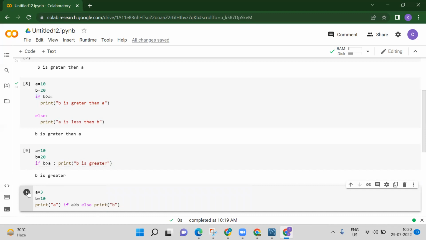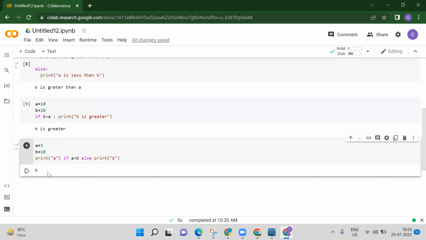Now see what will happen, what output you will get. You will get B. Why? See, what is this condition? Print A if A is greater than B, so you print A, else you print B. Because A is less than B, this else condition is satisfied. Now, if I write it like this, print A if A is less than B, then instead of B you will get A. So in this way we can declare our if else statement, we have the elif statement, and how you write it in a single line.